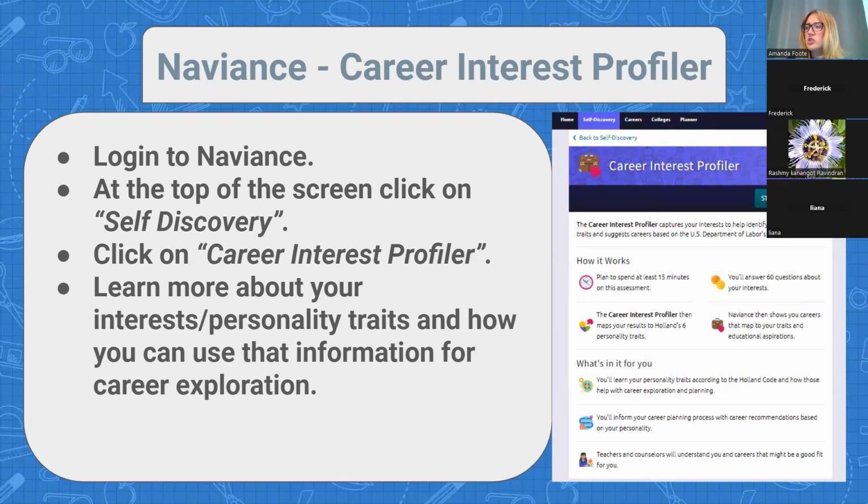This career interest profiler is based off the Holland Code. If anybody's heard of the Holland Code, it is a theory by Dr. John Holland. He was a psychologist. He started his career in the 1950s and worked on this career code his entire career. So basically it categorizes individuals in 6 categories: realistic, conventional, investigative, enterprising, social, and artistic. So it kind of gives you a top 1, 2, or 3 that you fall into based off of your interests.